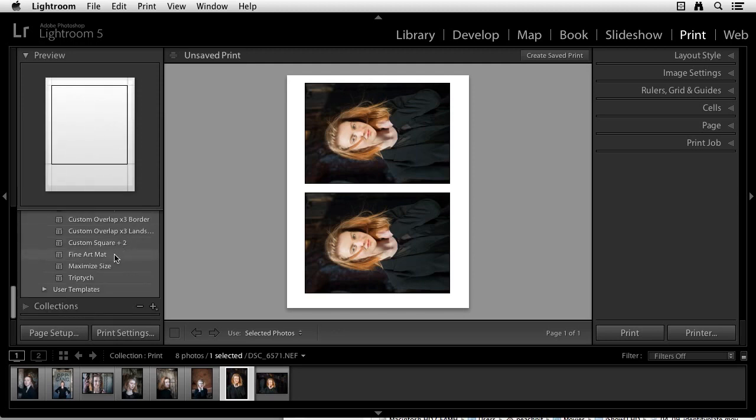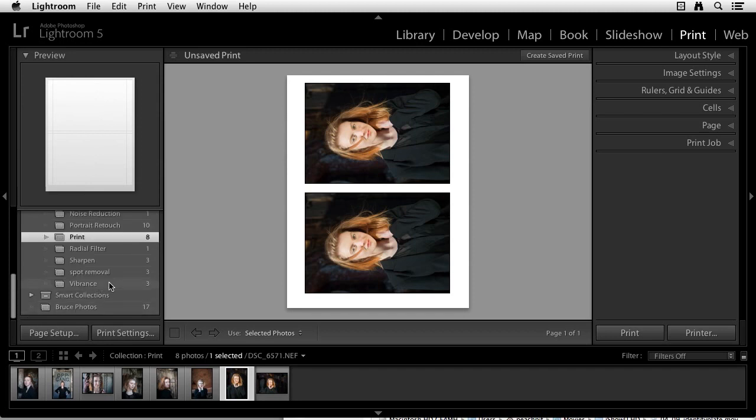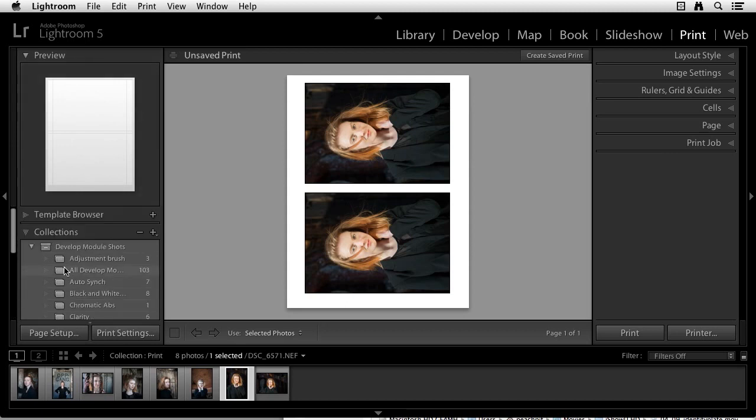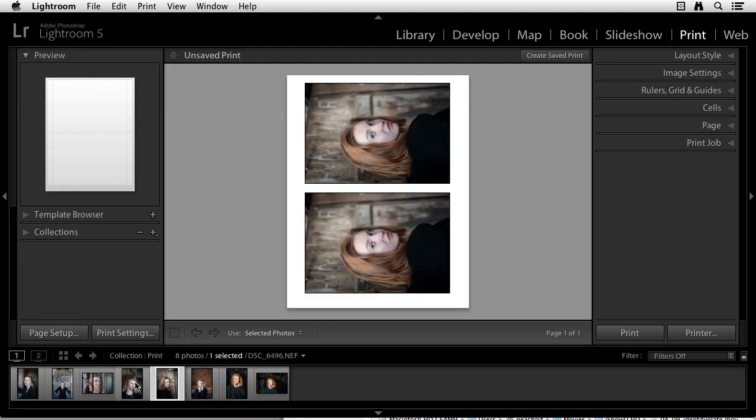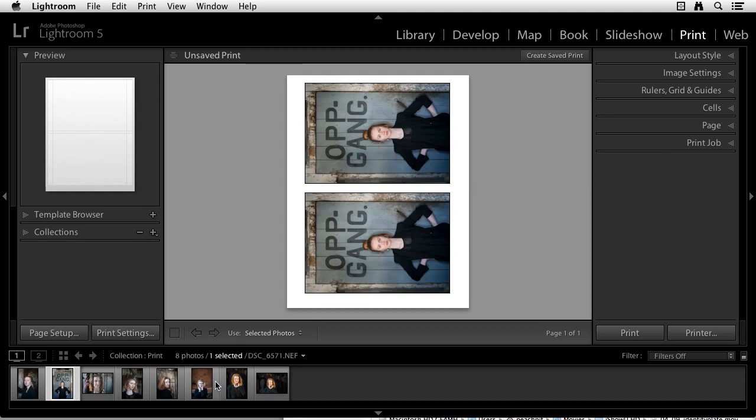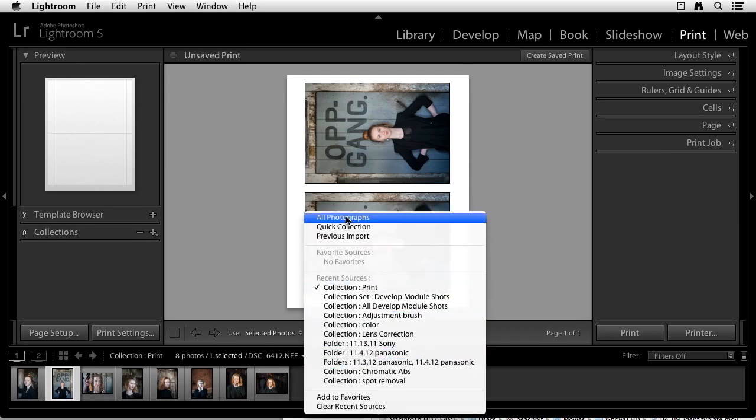So below the templates, there's the collections panel, which you'll find in other modules as well. And these are your collections that you've created. This is just a way of getting to various images without having to leave the print module to find them. You can also find images from the film strip to work with. Any of these images in the film strip are now available to be printed. If you want to add more images to the film strip, you can either do that through the collections panel or here, and just select a source to add images to the film strip.